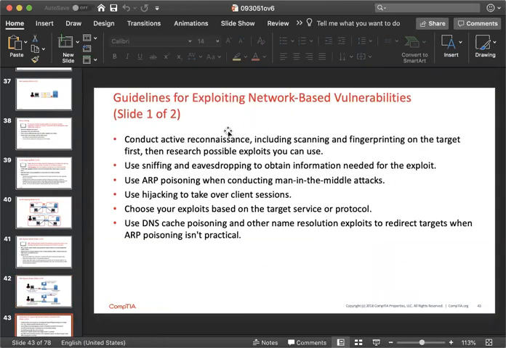Guidelines for exploiting network-based vulnerabilities. Conduct active reconnaissance, including scanning and fingerprinting on the target first, then research possible exploits you can use. Use sniffing and eavesdropping to obtain information needed for the exploit. Use ARP poisoning when conducting man-in-the-middle attacks. Use hijacking to take over client sessions. Choose your exploits based on the target services or protocol. Use DNS cache poisoning and other name resolution exploits to redirect targets when ARP poisoning isn't practical.